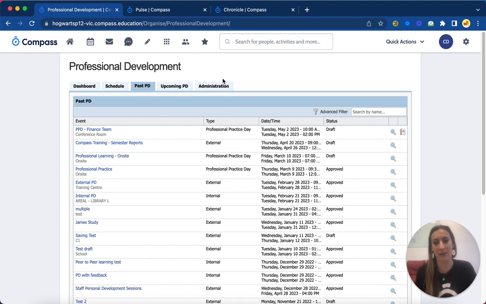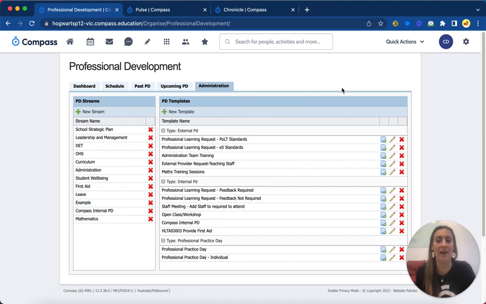In our administration tab, this is where we set up the PD templates. So if you're familiar with our Chronicle module, you'll understand templates that you can use to start logging Chronicle entries. This is very similar where we log PD entries. So I've got a few different ones in here under categories, externals, internals, and PPDs.